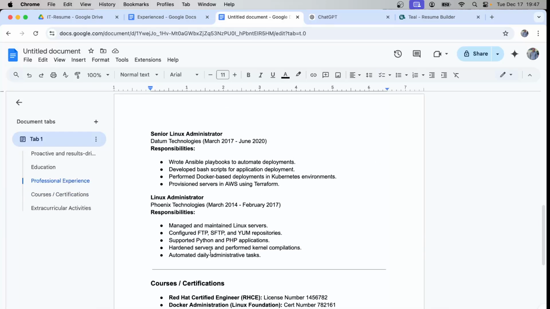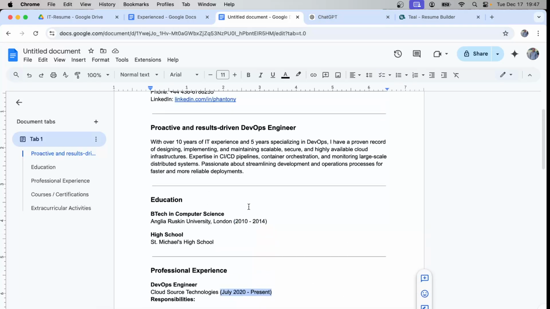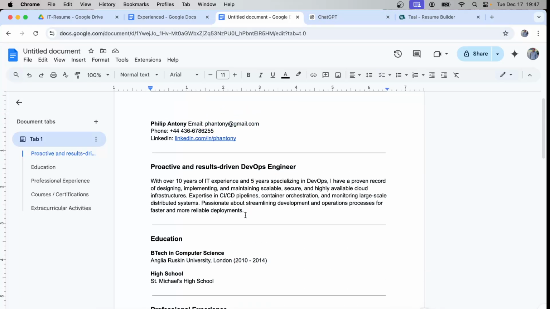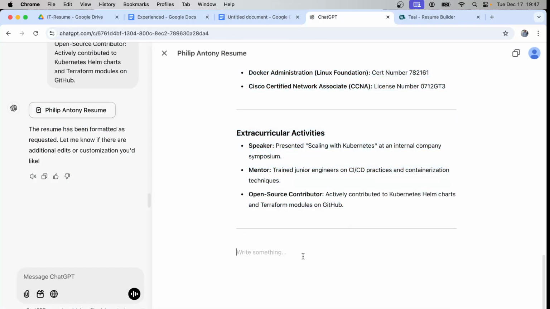If you are not satisfied with ChatGPT's output, you can ask, give me another summary, I don't want this summary. You can again ask ChatGPT, give me another summary.